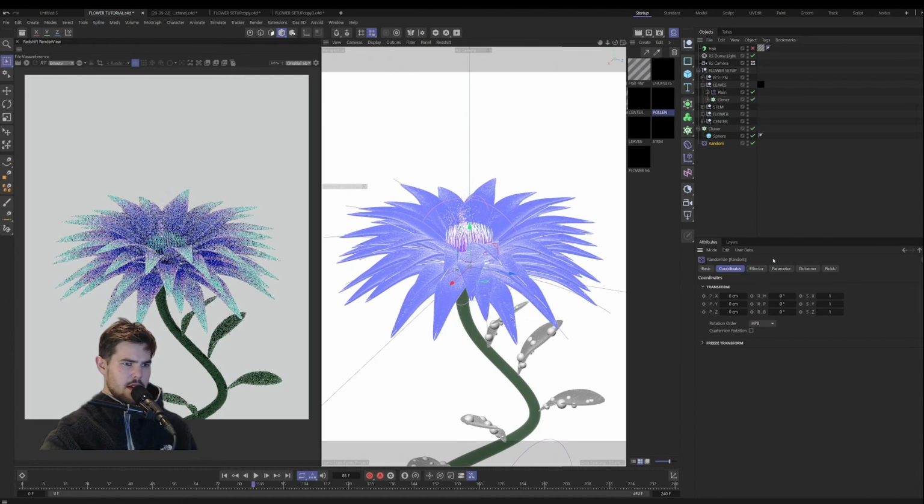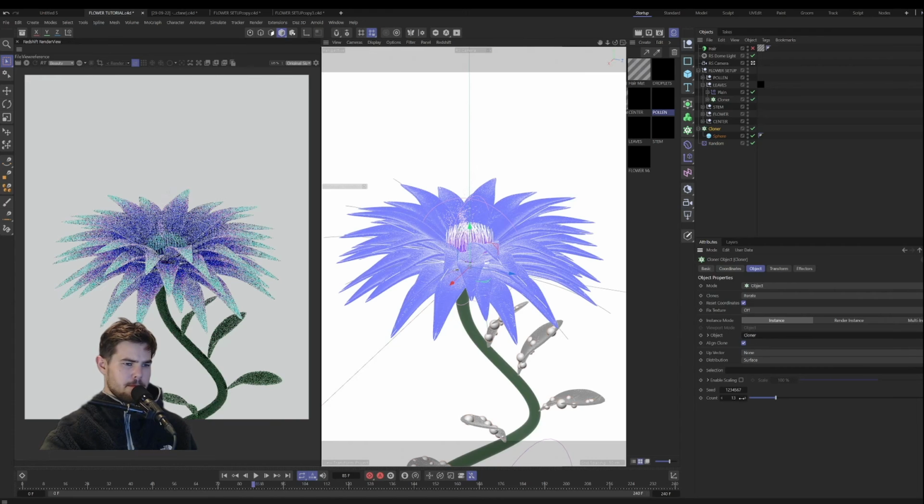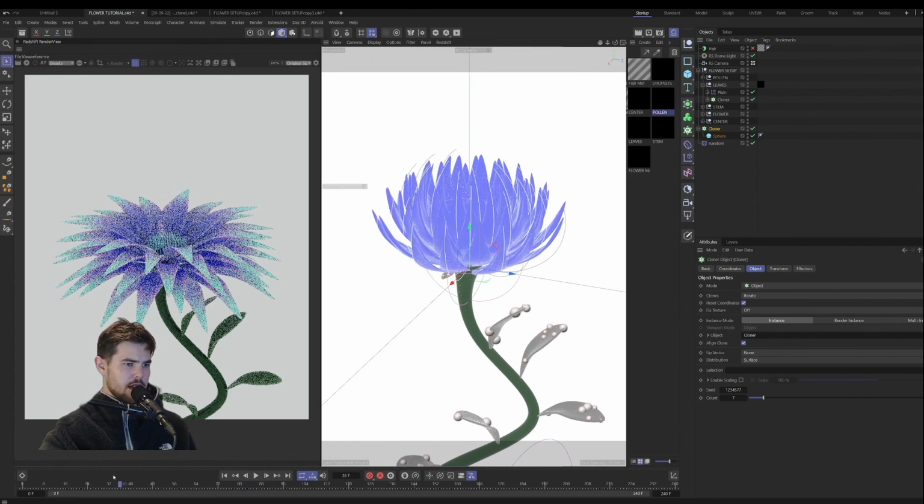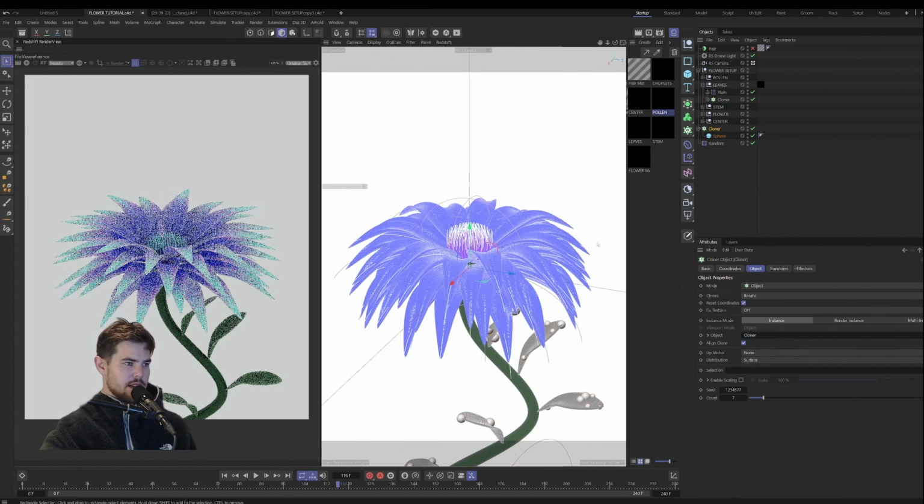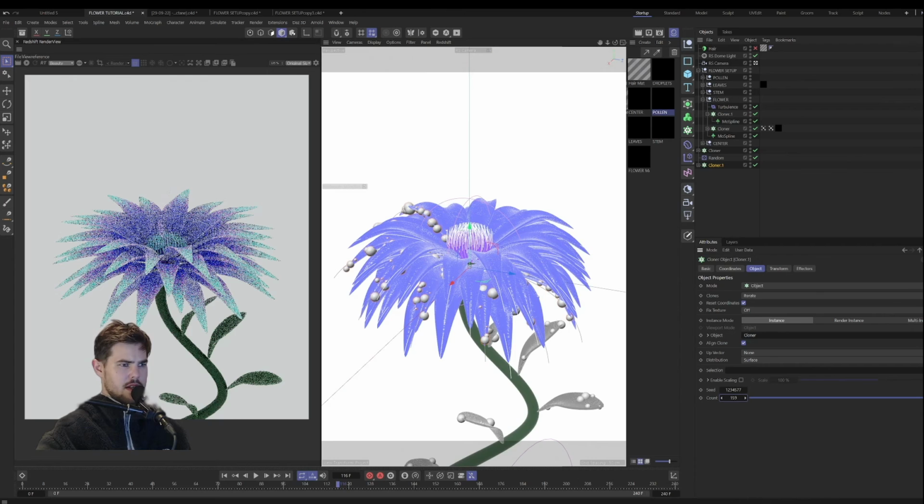And maybe reduce the number a little bit, maybe play with the seed a little bit, and something like that should be good for now. And then as our leaves move, our drops will move along with it. So that's totally cool. Procedural, same kind of thing is gonna go on our petals as well. So let's find our petal cloner and then drop that sucker in there and bump up the count.